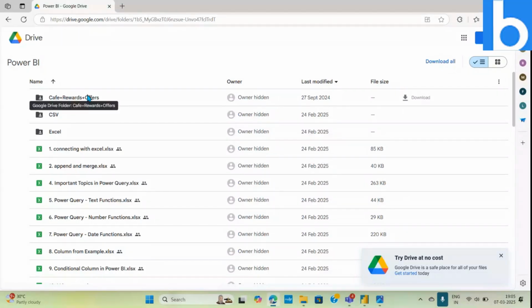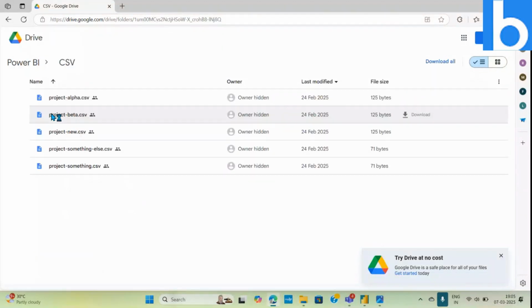The first one is a data set. I'll come across it later. These two are the ones. They are nothing but folders.